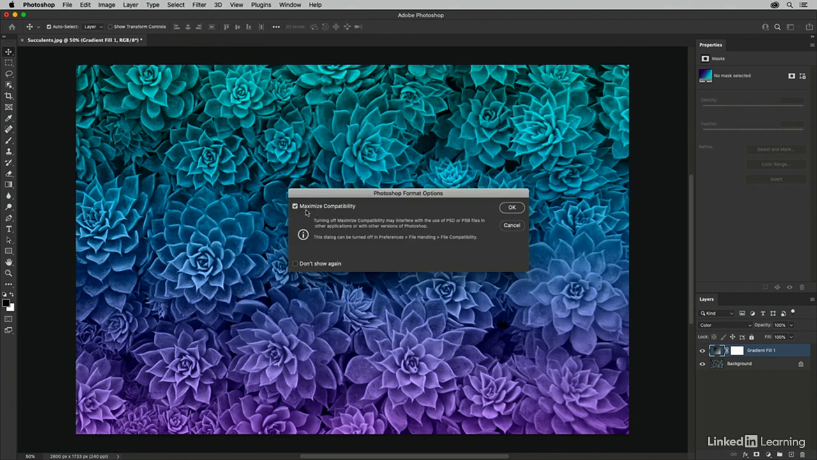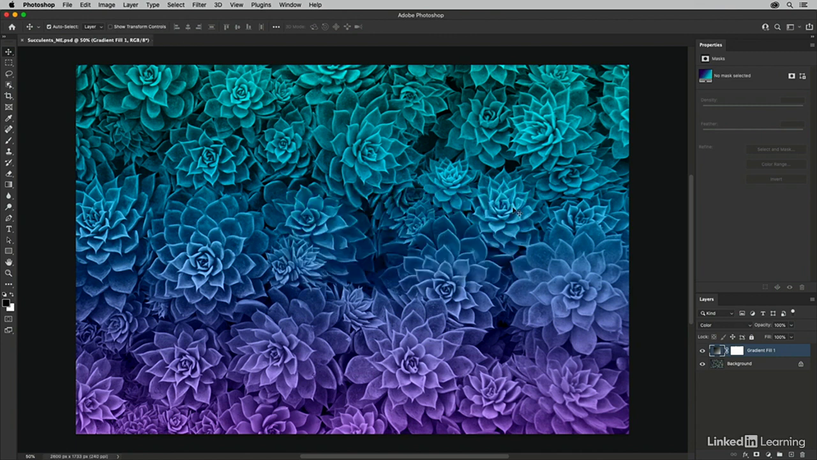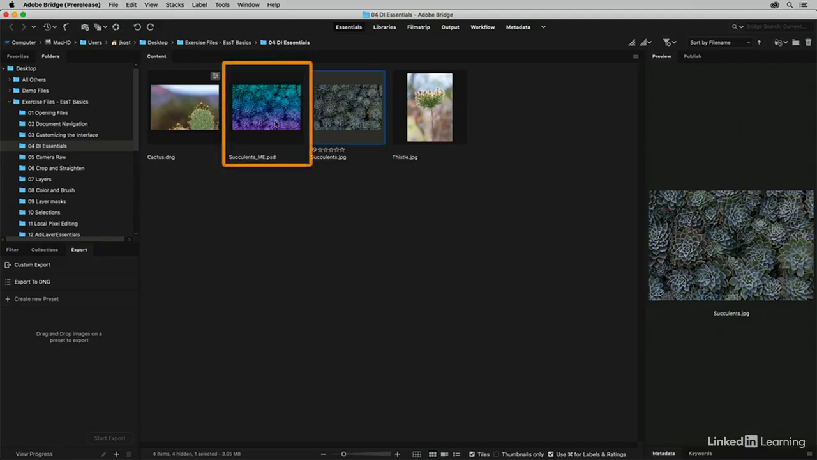And I want to maximize the compatibility. In fact, I always want to do this. So I'm going to choose don't show again. The maximize compatibility, this is going to allow me to work and view images faster and more easily across other applications like Lightroom Classic or Lightroom or Bridge. All right, let's click OK. And if we return to Bridge, we can see that this new PSD file has been added.